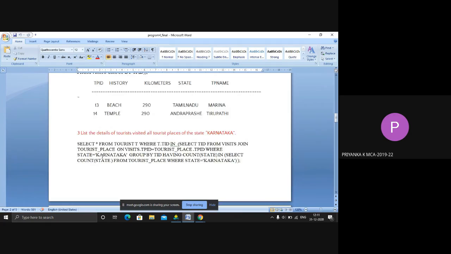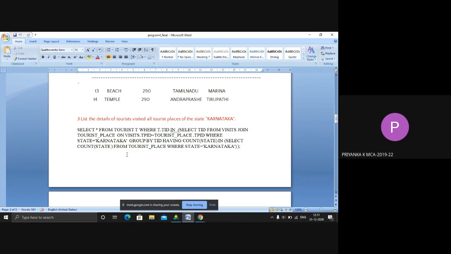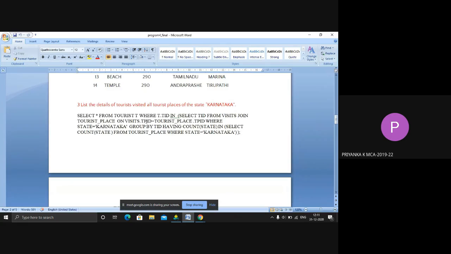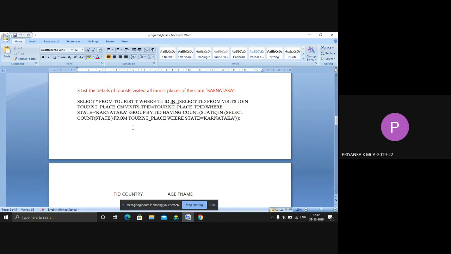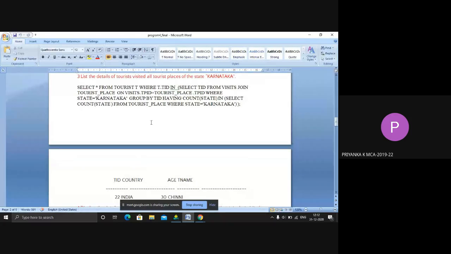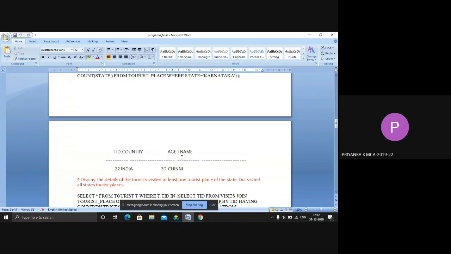In the third query, list the details of tourists who visited all tourist places of the state Karnataka. Select star from tourist T where TID in select TID from visits join tourist place on visits.TPID is equal to tourist place TPID where state is equal to Karnataka, group by TID having count state in select count state from tourist place where state is equal to Karnataka. Display TID, country, age and T name.